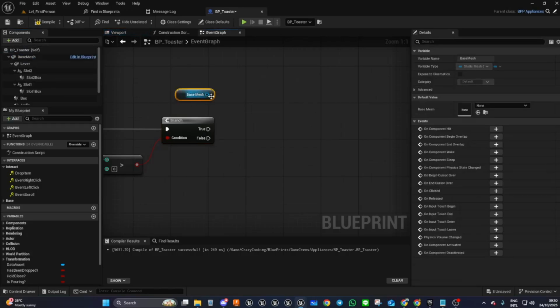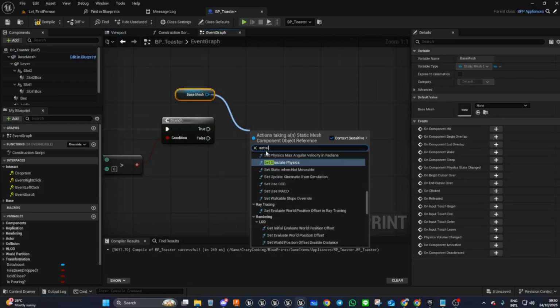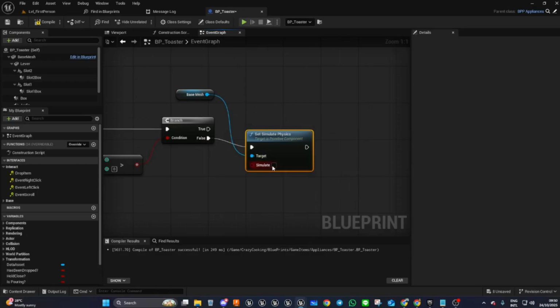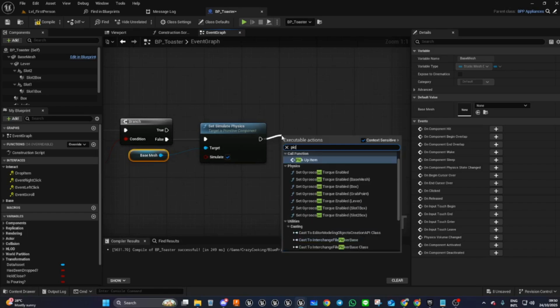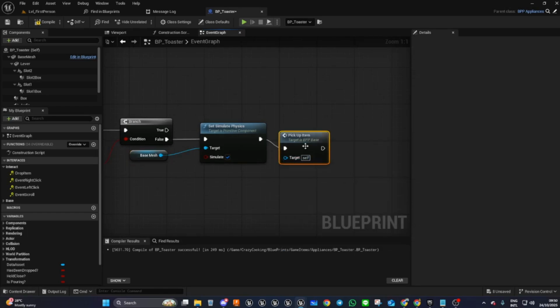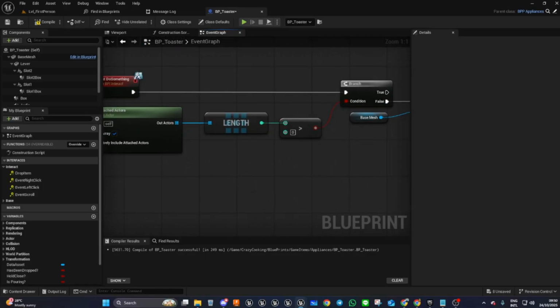if we say we want to stop the moving if it has any, we're going to set simulate physics on our basic mesh so that we can make sure that we have physics working for the pickup. And then we're simply going to drag out of here and call pickup item. Remember, this is what we did last time, and its target should be BPP base. Okay, I believe that's all we need to do for that.